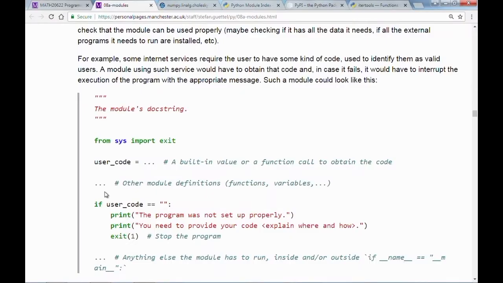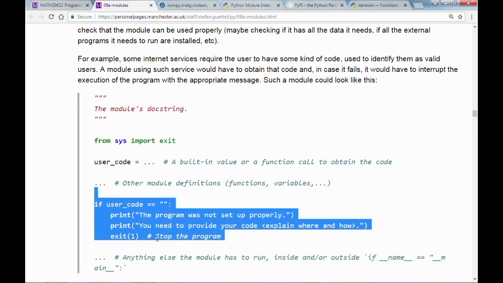A quick summary, it is good to have no code in the main part of your module, except if it corresponds to some initialization. So if your module, for example, needs a certain user code for establishing an email connection or internet connection, you might have this as part of your main program. Otherwise, everything should be contained in functions.